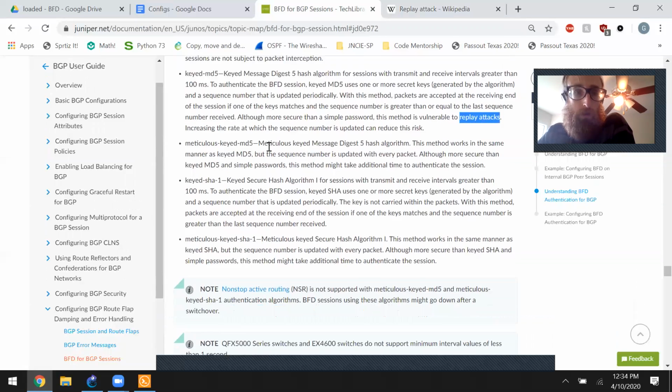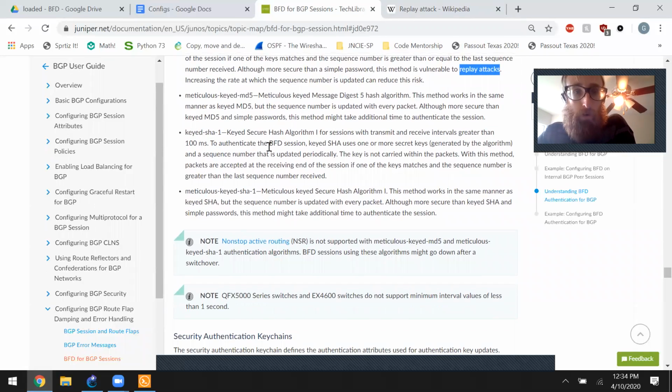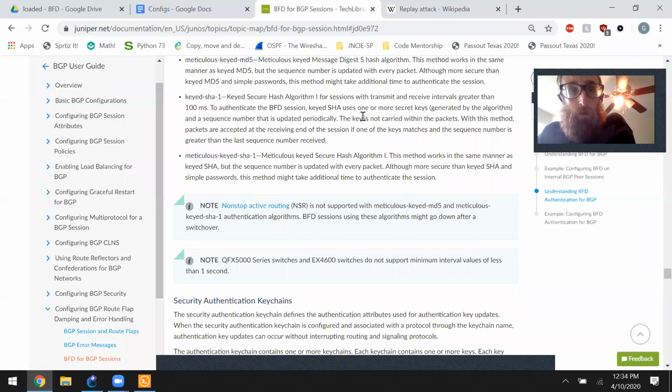All right, let's take a look at the next one. Meticulous keyed MD5, meticulous keyed message digest 5 hash algorithm. This method works in the same manner as keyed MD5, but the sequence number is updated with every packet. Although more secure than keyed MD5 and simple passwords, this method might take additional time to authenticate the session.